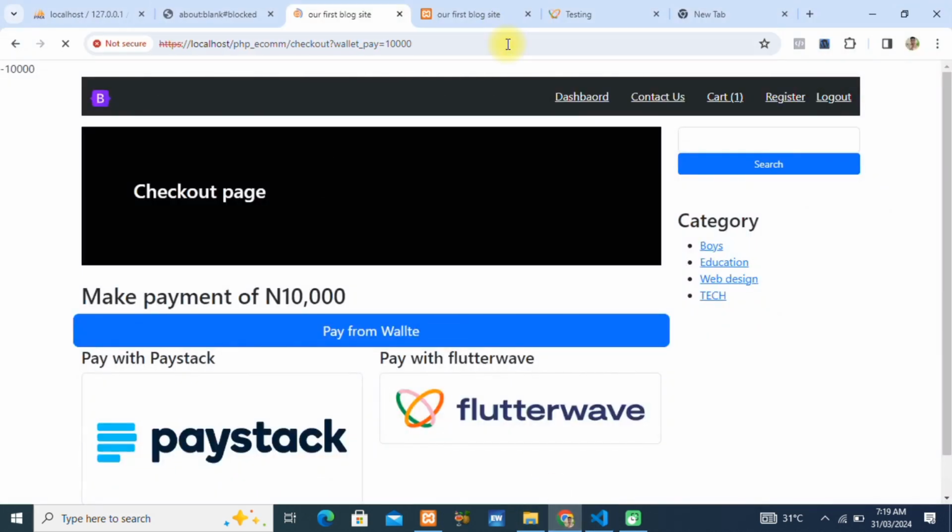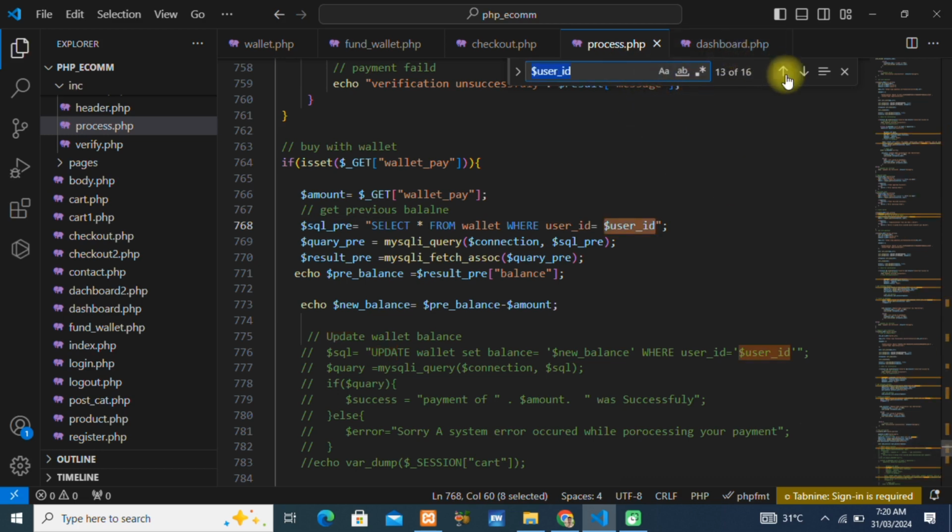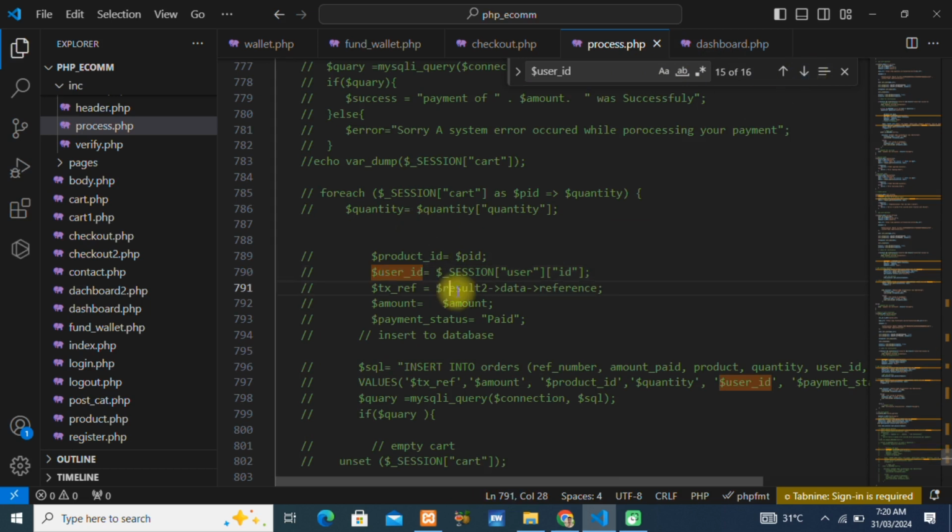Let's see. So our previous balance was not accessed, and that's where the issue is coming from. We are saying select from wallet where ID is equal to this here, and it should be working perfectly. Oh, it seems user ID is not defined here. So let's see why user ID is not defined. Let me find this. Okay, yeah, we did not define our user ID, so I'm going to copy this now, then define the user ID properly.